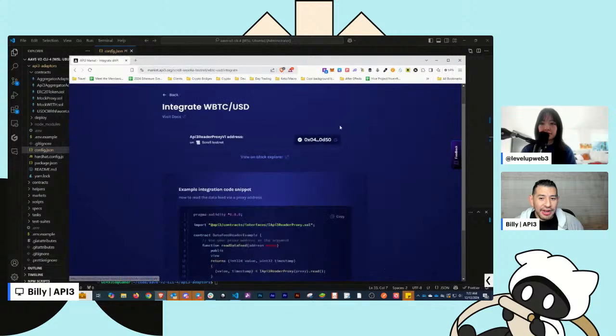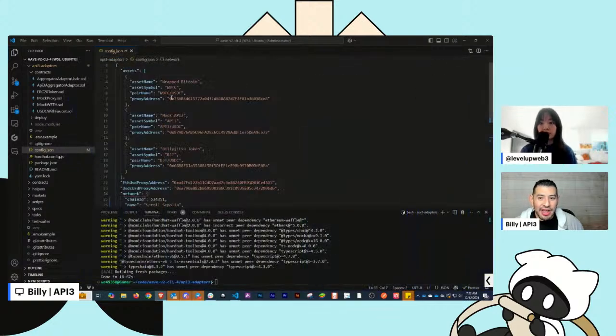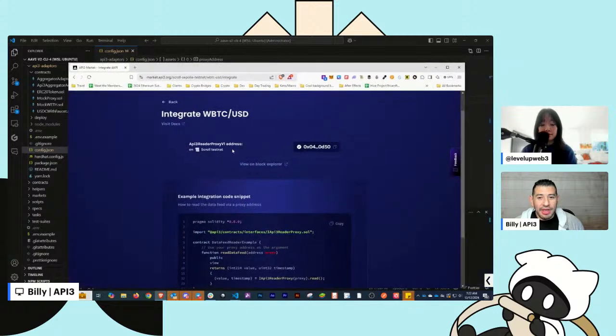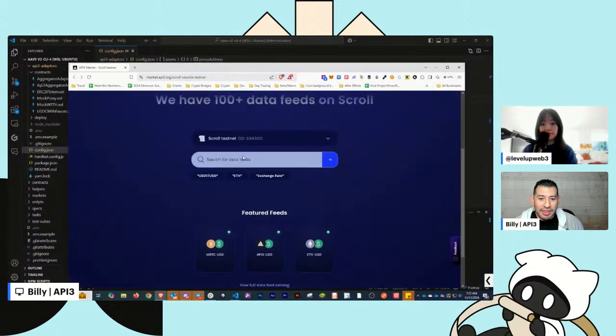And so I want to integrate it. And this is our proxy address, right? So this is our address for wrap BTC on Scroll. So I'm going to go ahead and copy that. I'm just going to slide this over right here. And our proxy address is going to be this address. All right. And then I'm going to rinse and repeat that for ETH USD.